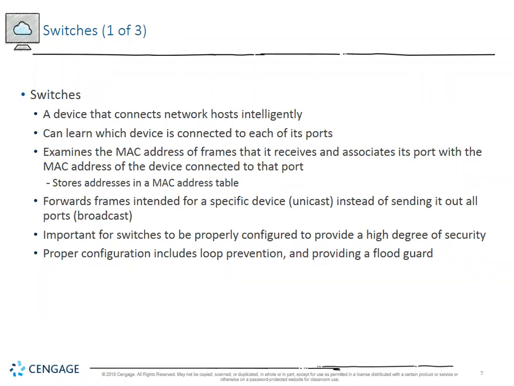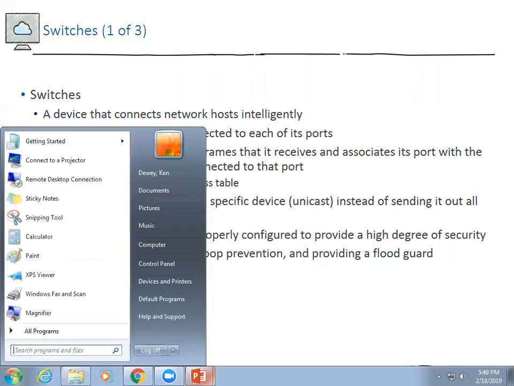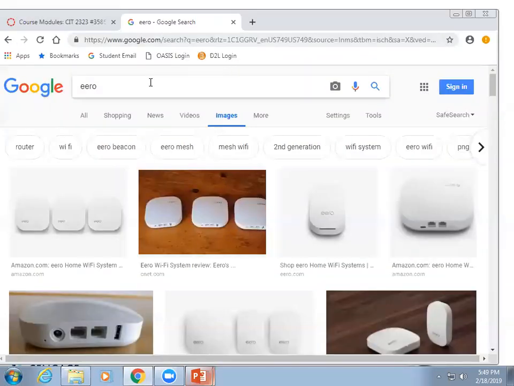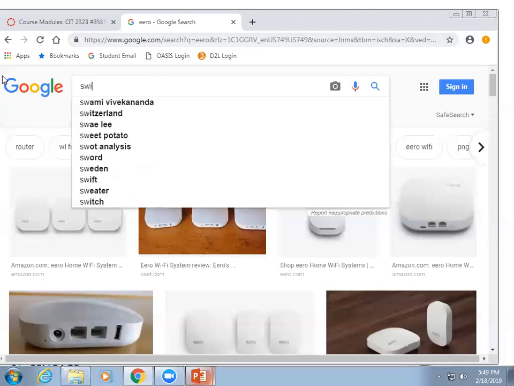It can learn devices that are connected to each port. So whenever you plug a new device in, the switch registers you on the switch. And then whenever there's traffic, if it's destined for you, it only goes straight to you. So say I'm connected on, let's get a picture of a switch here. You can see what I'm talking about here.